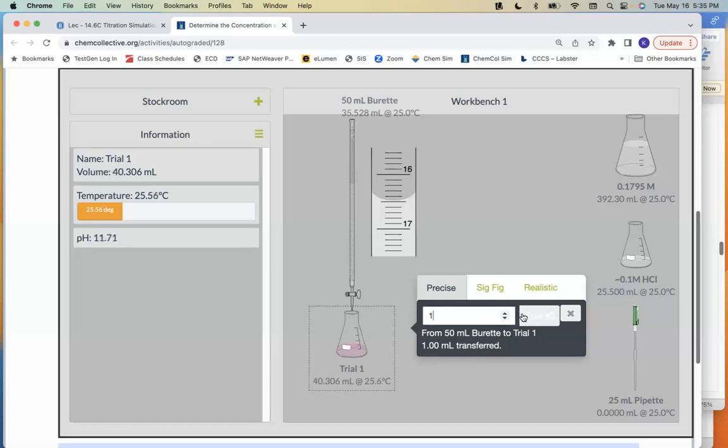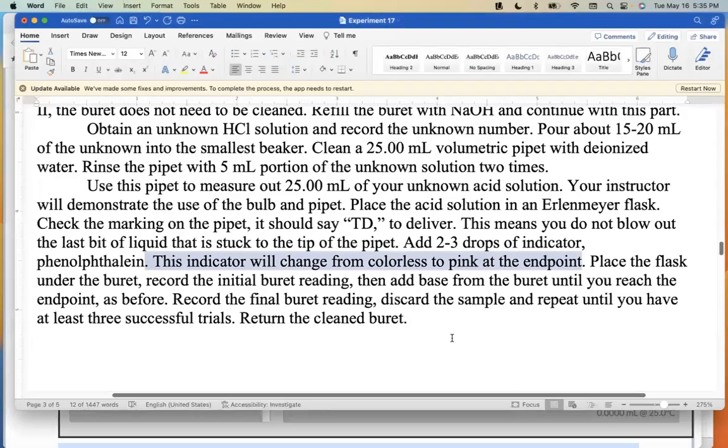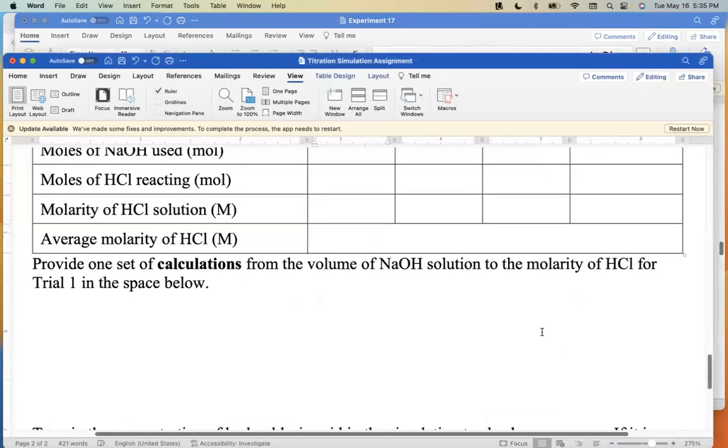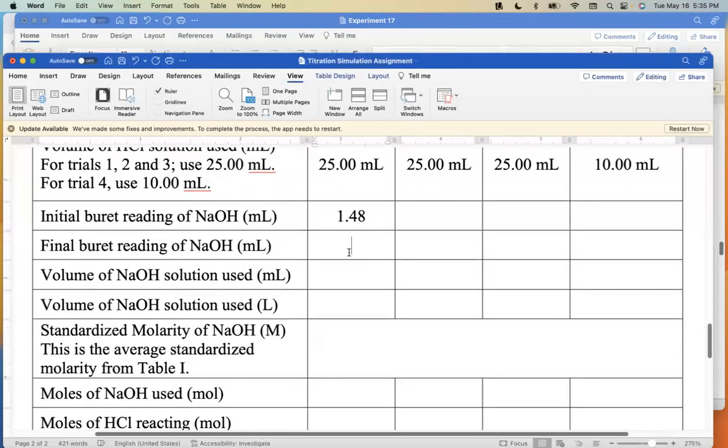There you go. Okay, I know I over titrated and that's okay. I can go back and fix it in my second trial. I'll be a little bit more careful in my second trial. So I've got 16.49 as the final burette reading. 16.49 ml.